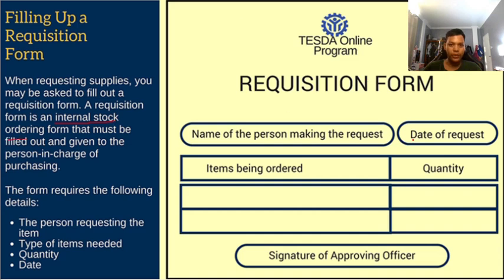You have this requisition form, and the items are already available in the establishment. It is different from requesting items from an outside supplier, outside of the establishment. This requisition form is an internal stock ordering form, meaning that the items are already in the establishment, and you just fill out this form in order for the supply officer to give the items necessary for your service operation as you requested.